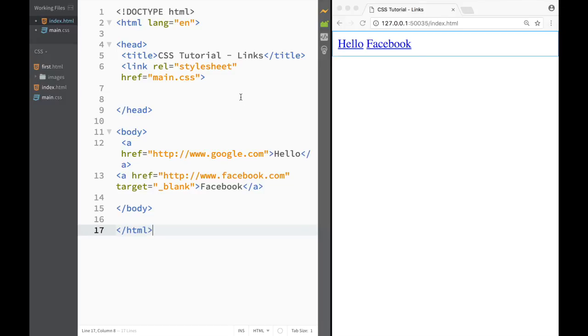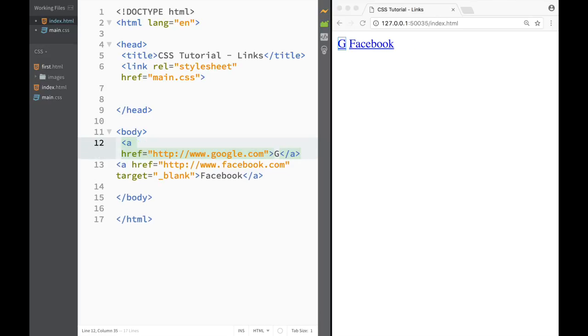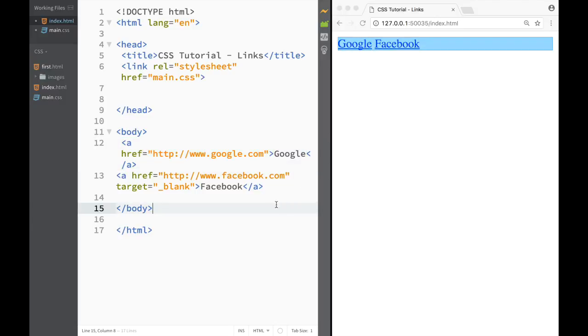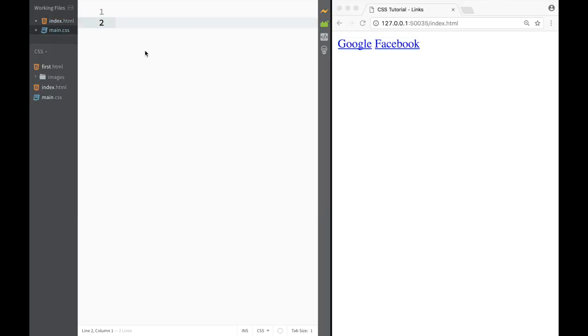In this video we're going to cover links and how we can style them. Now you can see that I created two links, and one of them is to Google, which for some reason says hello, so let's maybe change that. So one is to Google and the other one is to Facebook, right? And you can see the default style of the link: it's underlined and it's a blue color. So we go to our main CSS and we're going to start styling.